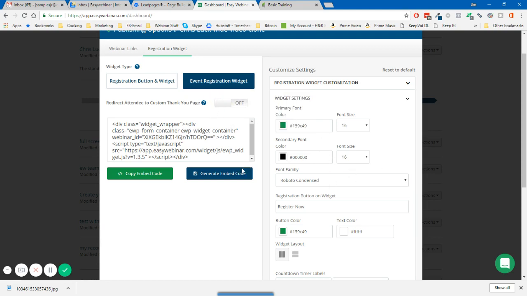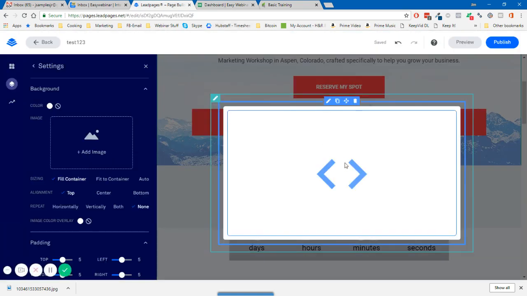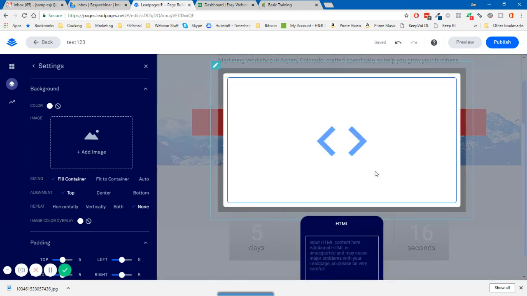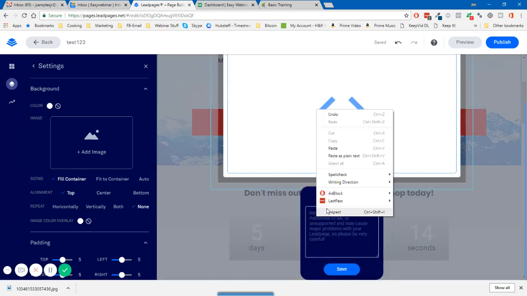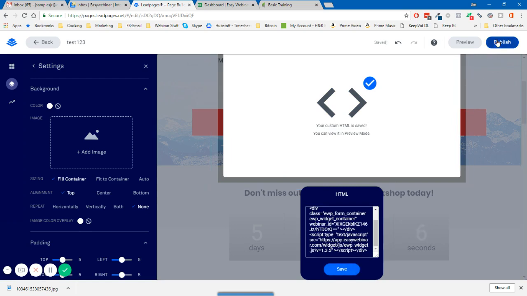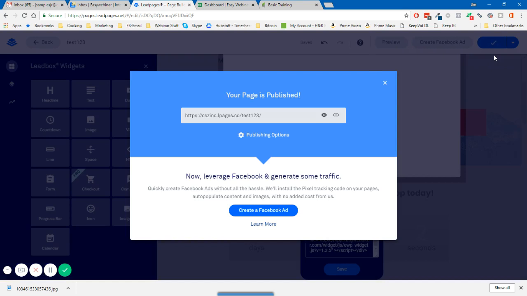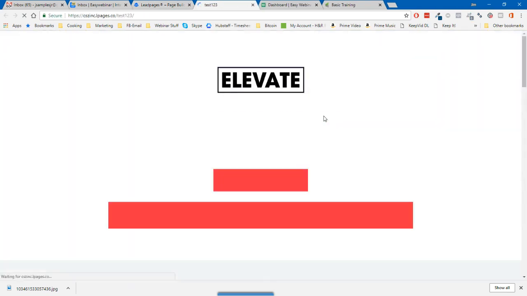Once everything's done, now I can click on generate embed code, click on copy embed code, go to lead pages, click within here, and paste in that code. Click save. Now we're going to publish it. The page is published. Let's go and preview the page.